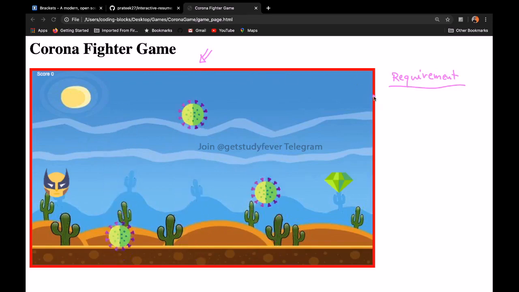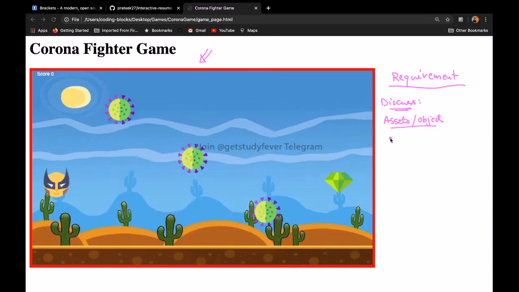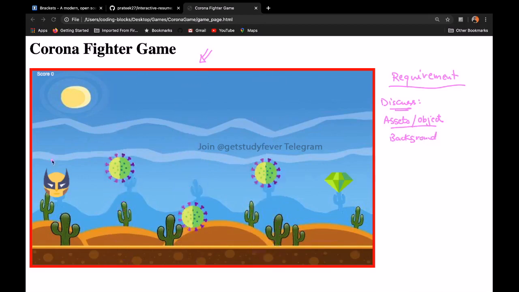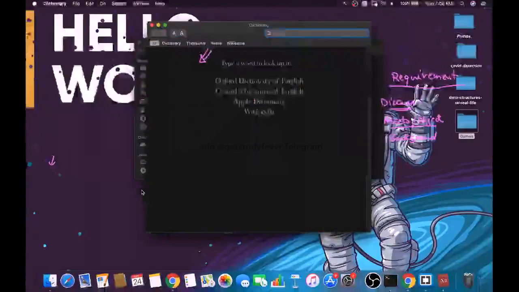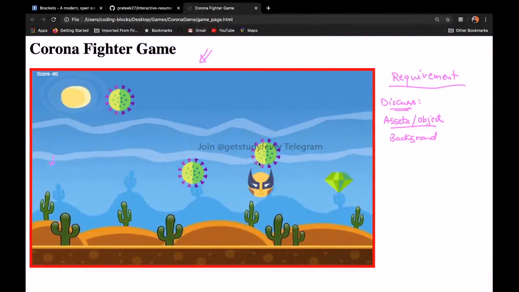Okay, so let's discuss. So firstly, you need a background. Okay, let's first talk about assets and objects that you will have in the game. So you will have a background, you will have a player. Okay, so the goal of the player is to move through the windows. Okay, so move through the different enemies you have in this.